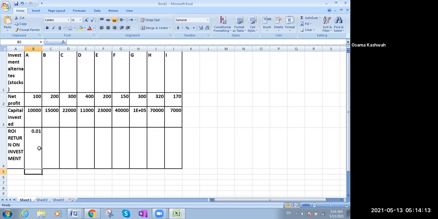Okay, now I have an option that will help me do the same calculation for the rest of the amounts here. So let's go like this: drag and drop.